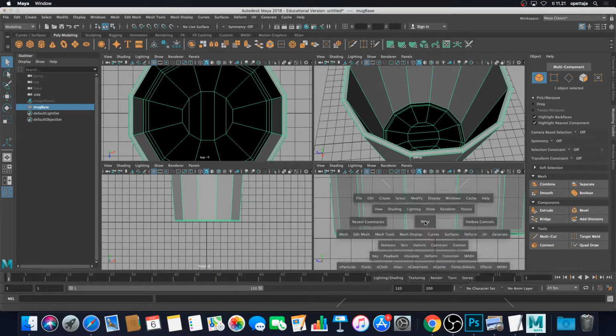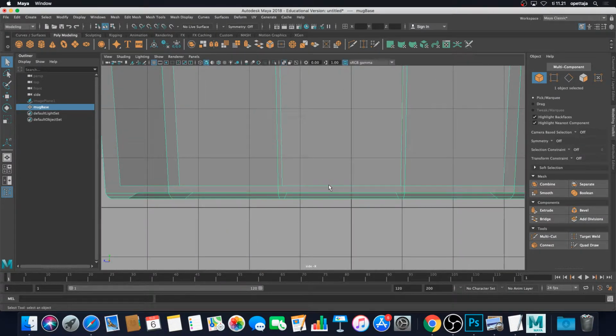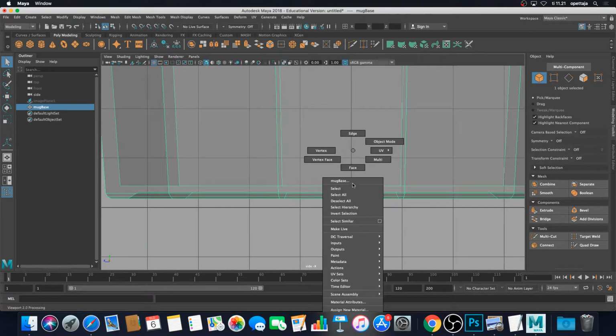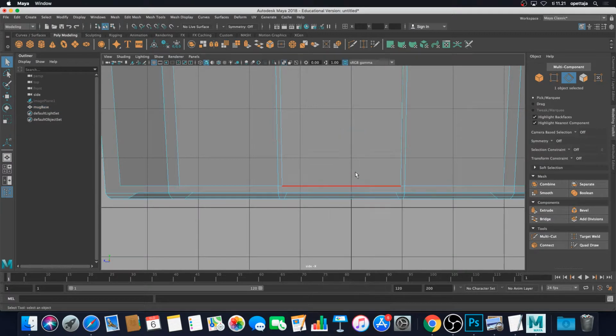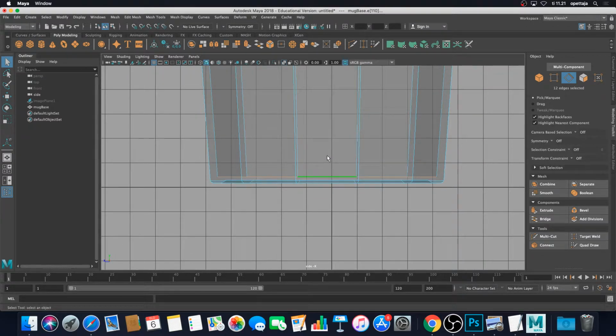One thing I want to check before I do the extrusion for the inner mug is that I jump to the side X view, and then by pressing mouse right I select the edge and double click the inner edge of the mug, and then press W and move it a bit up so I can get thickness or the volume for my mug there.